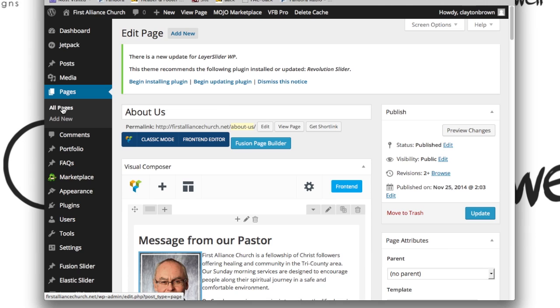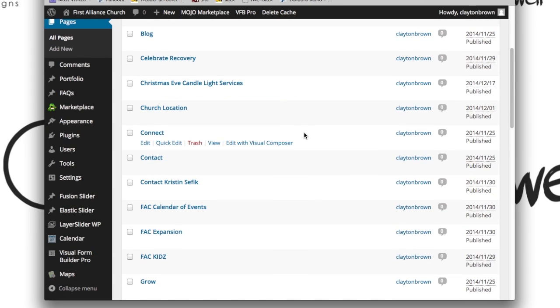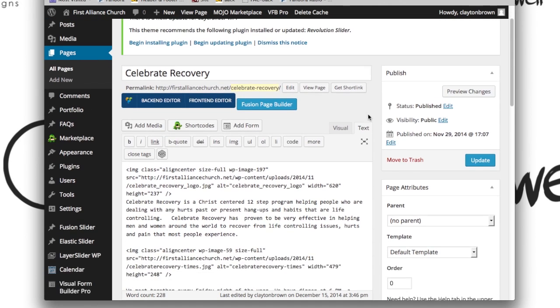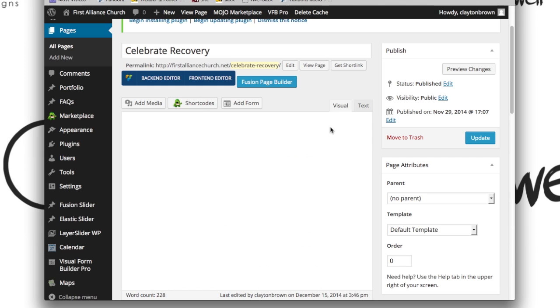Alright, so going back at it, editing the regular pages, let's go ahead and take a look at, per se, the Celebrate Recovery page. That was made in the regular WordPress default editor. So when you click on this page, the default might be the text and might be the visual. This changes. What you're probably going to want to edit though is the visual.